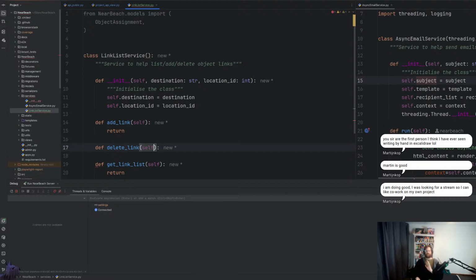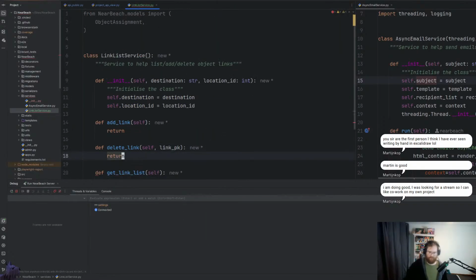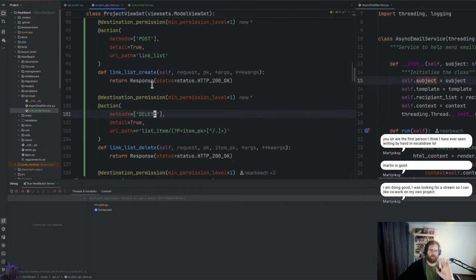All right, delete link. I'll have it as self, but then we'll have the link PK. In which case, I want to then just return here. Once again, we're just filling out the skeleton of this. In here, what we want to actually do is we'll have that as link PK, like so.